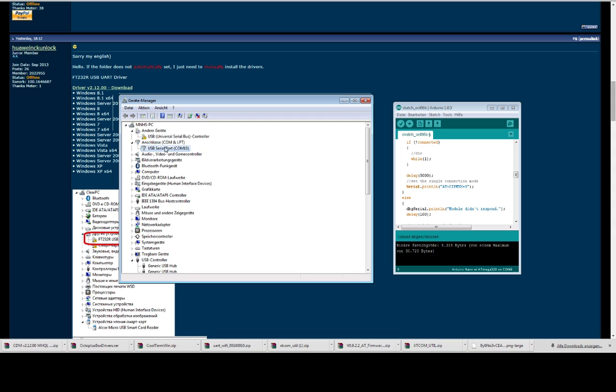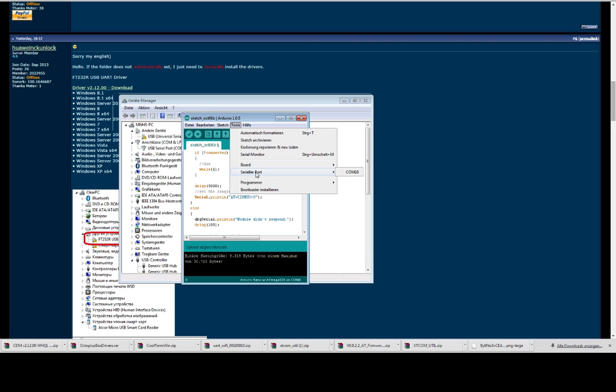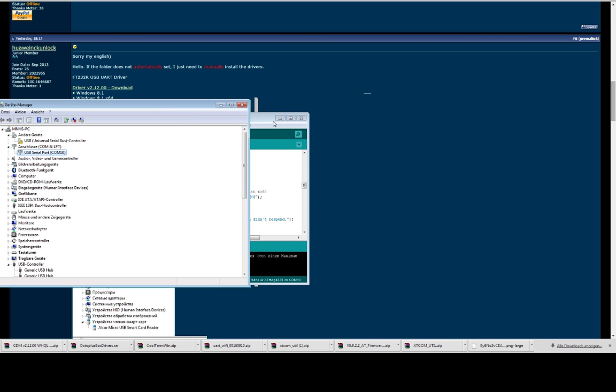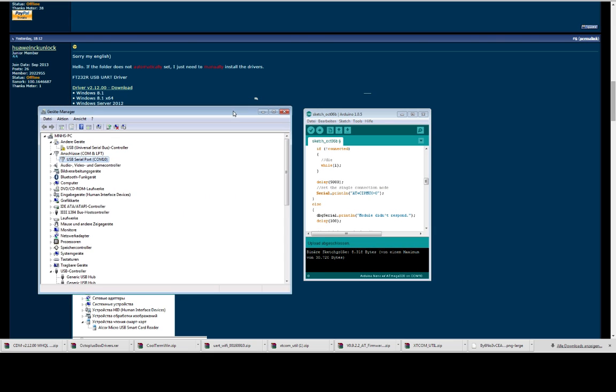Now we have a USB serial port on COM10. Let's see here, and now we have a COM10 here. We can update our Arduino like we used to. Great!